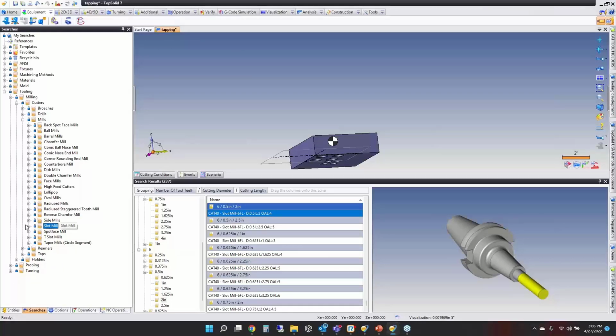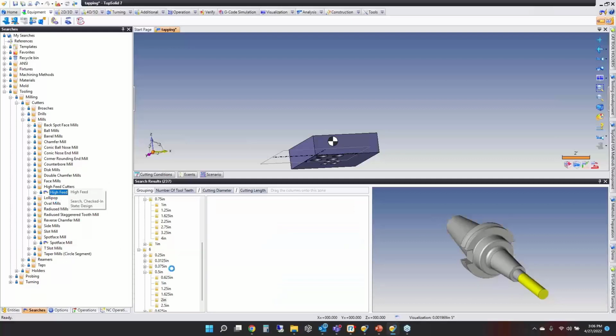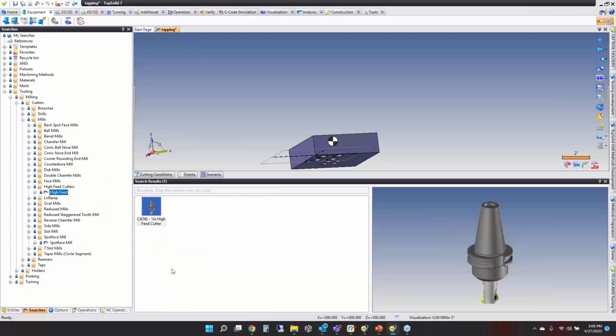Let's take a look at a few others. If I go back to spot face mills, we have spot face mills. If we go there, I have a high feed cutter or two in here as well. Just as an example, because there is a plethora of ones out there, but at least you have a working sample of one now.